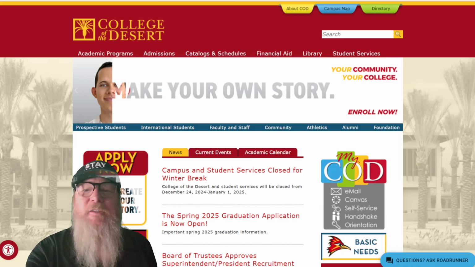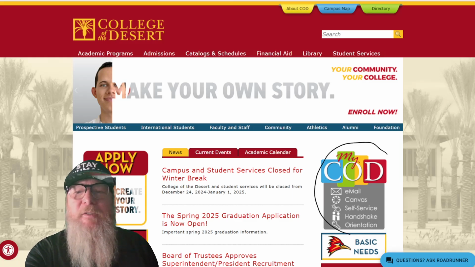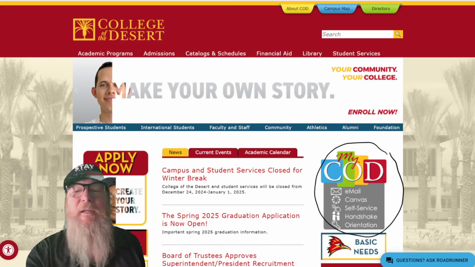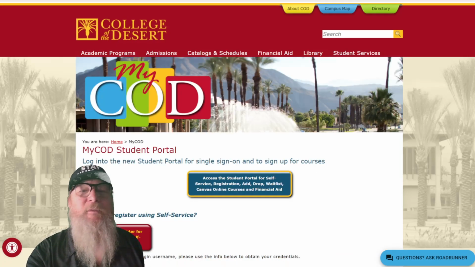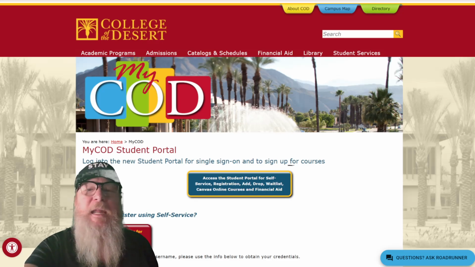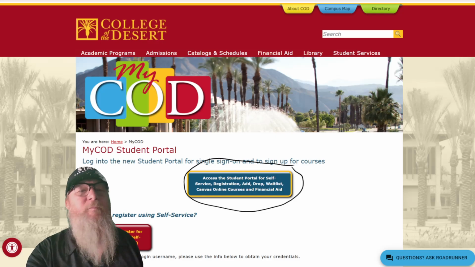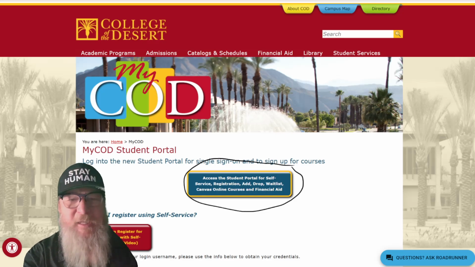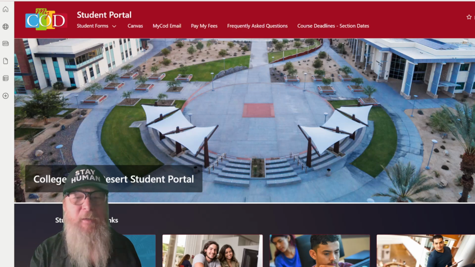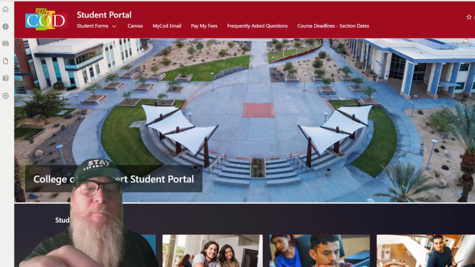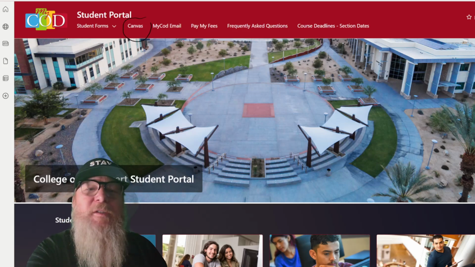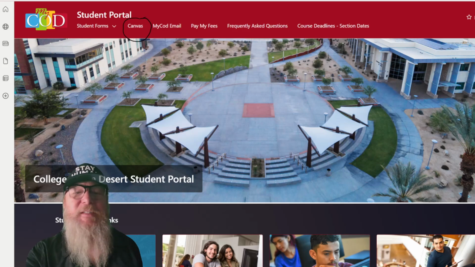So, from the College of the Desert homepage, start with the My COD link. Click here to access the student portal. Use your COD username and password. Once you're logged in, this is what the student portal will look like. Access all of your courses by going to the Canvas tab.